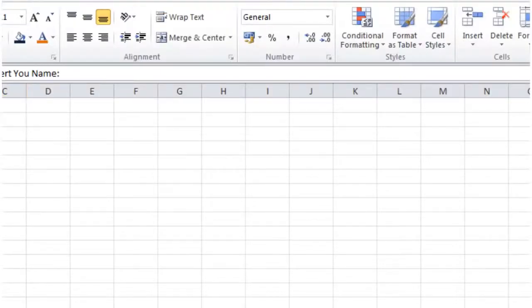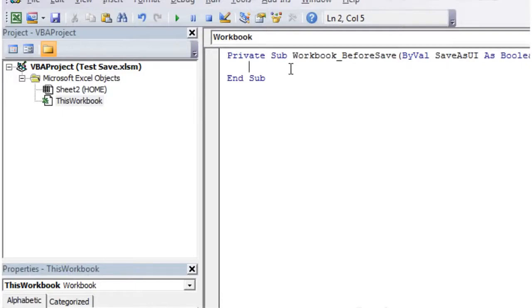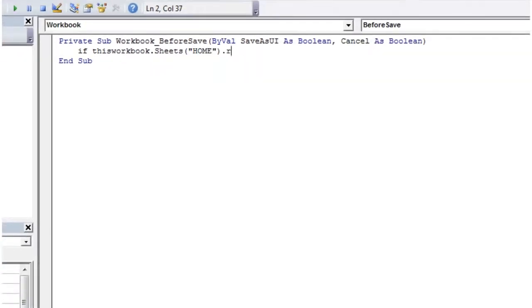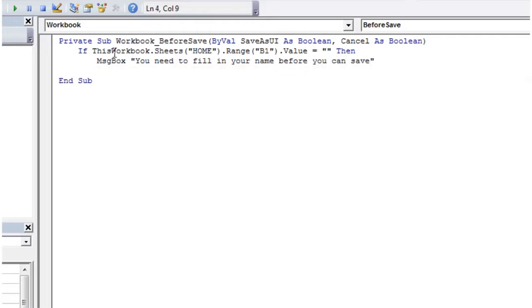In this example I've put a little "insert your name" and a box to put the name in. If that box is empty, so if ThisWorkbook.Sheets("Home").Range("B1").Value equals nothing, then we want to message box out to the user, "You need to fill in your name before you can save," and then we take that Cancel Boolean variable and set it equal to True.